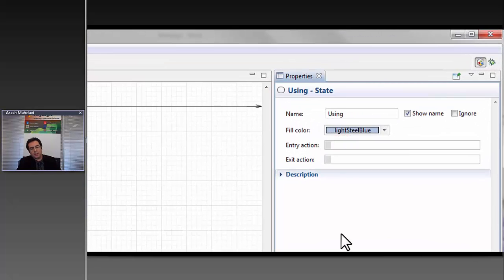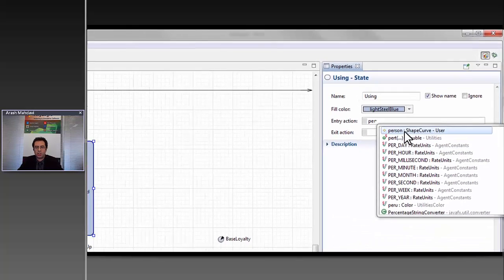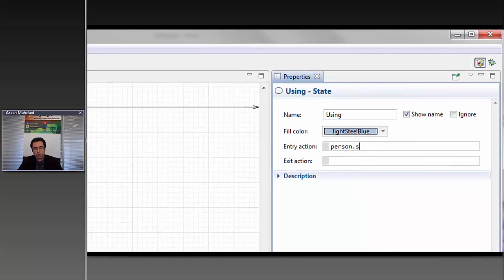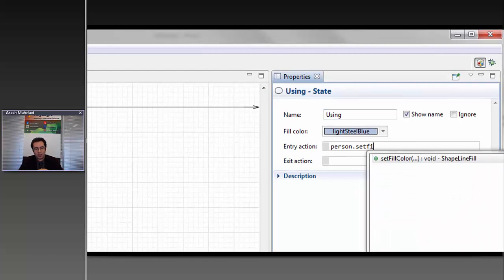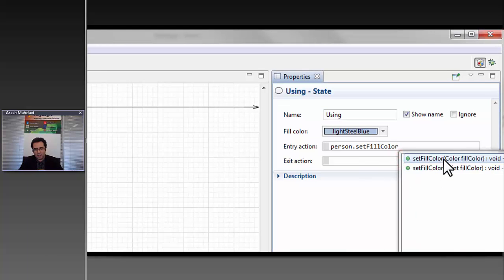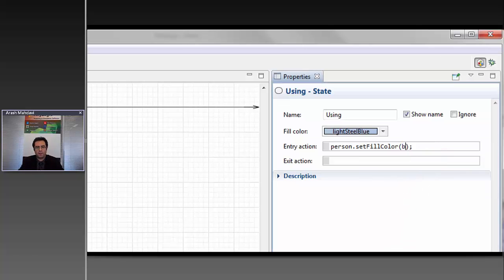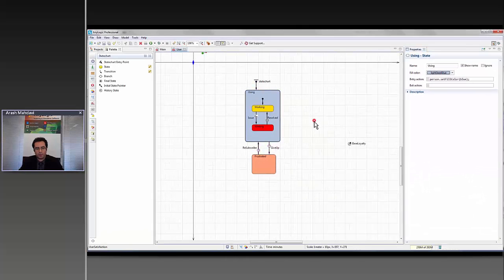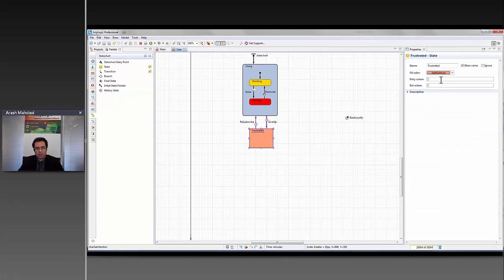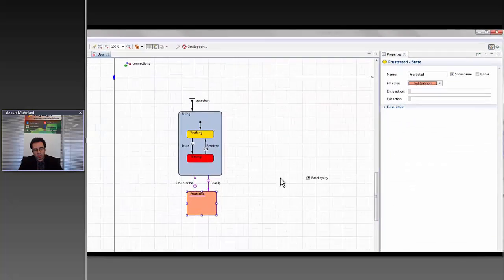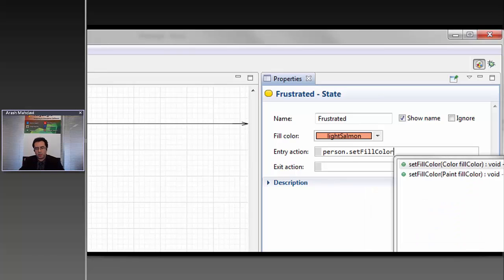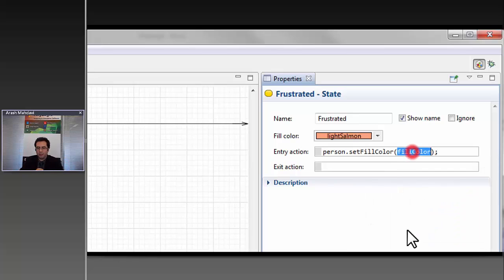In the using state, the entry action would be to change the color of the person icon to show us in which state we are. So if we are in the using state, we set the view color of the person icon to be blue. We have the same logic and very similar line of code to set the color of the person icon to red when we are in the frustrated state. So we can visually see during the simulation in which state they are.